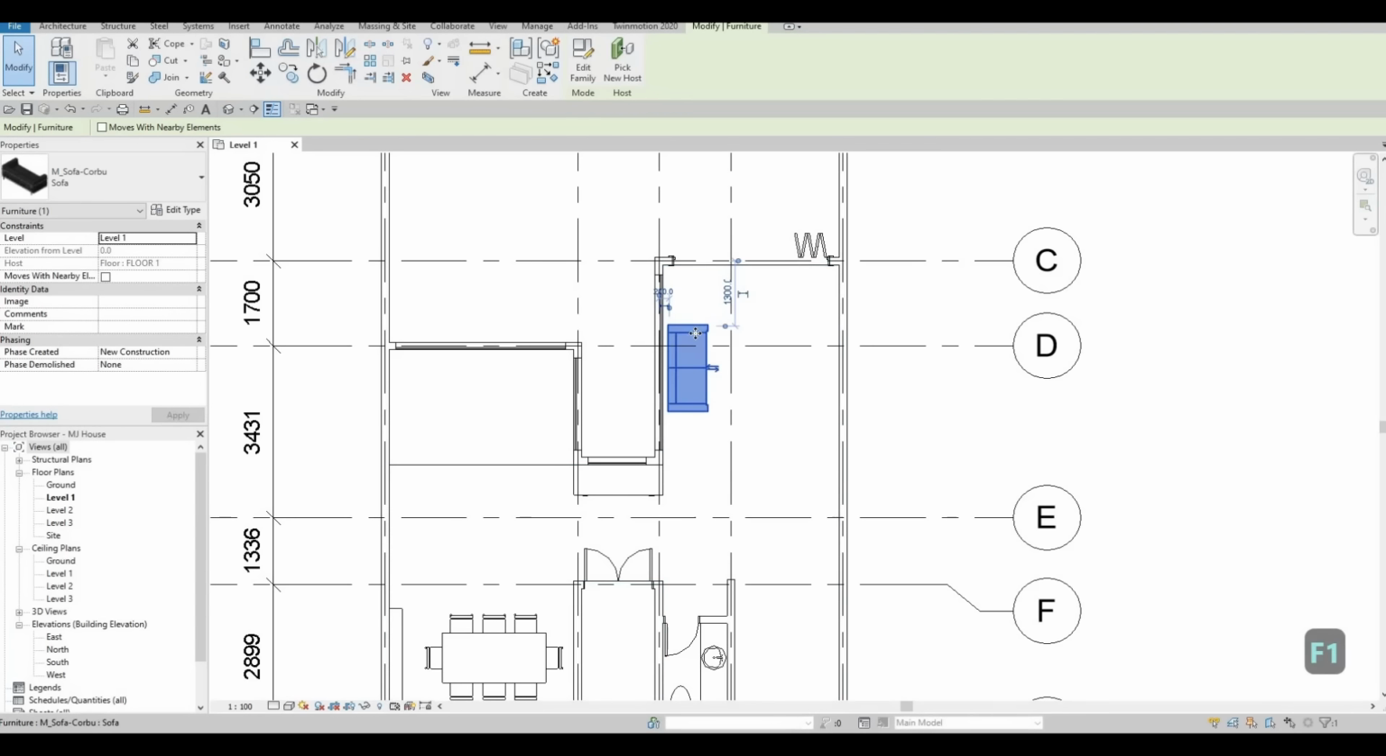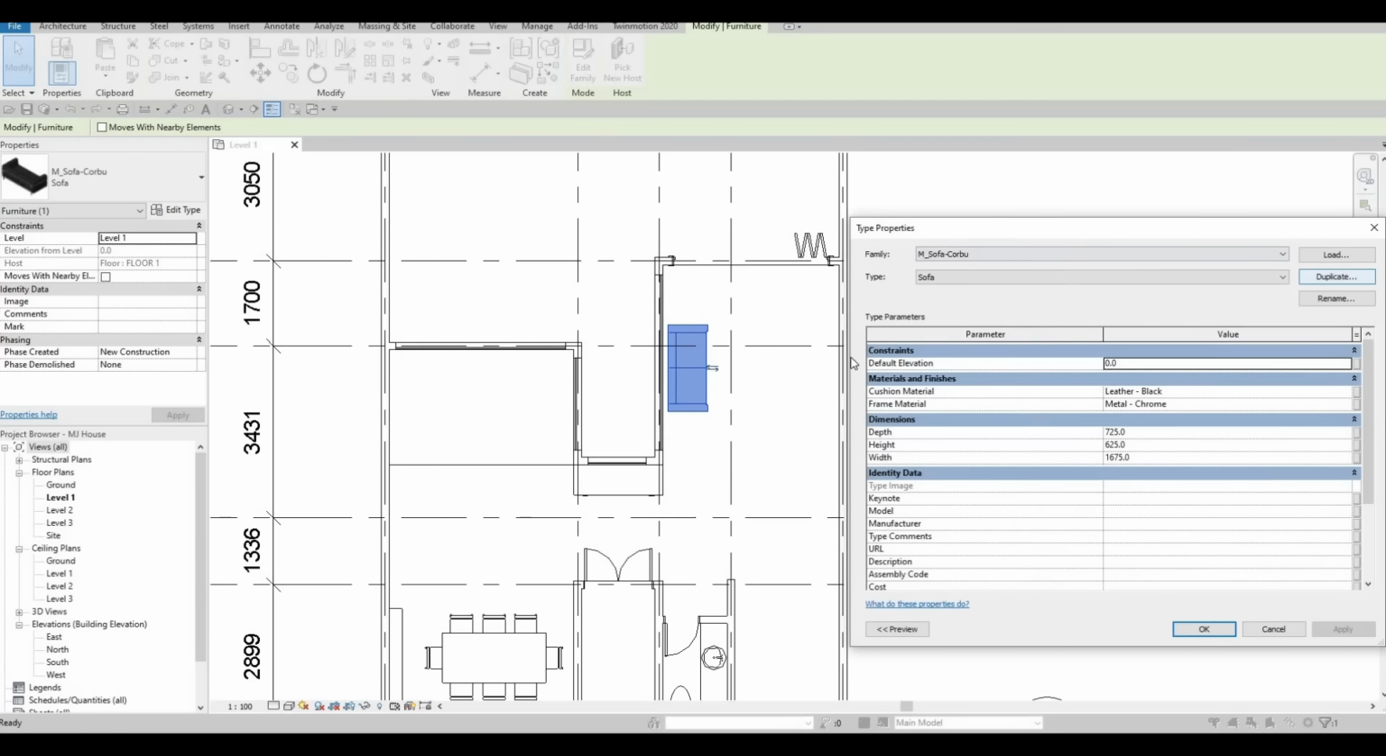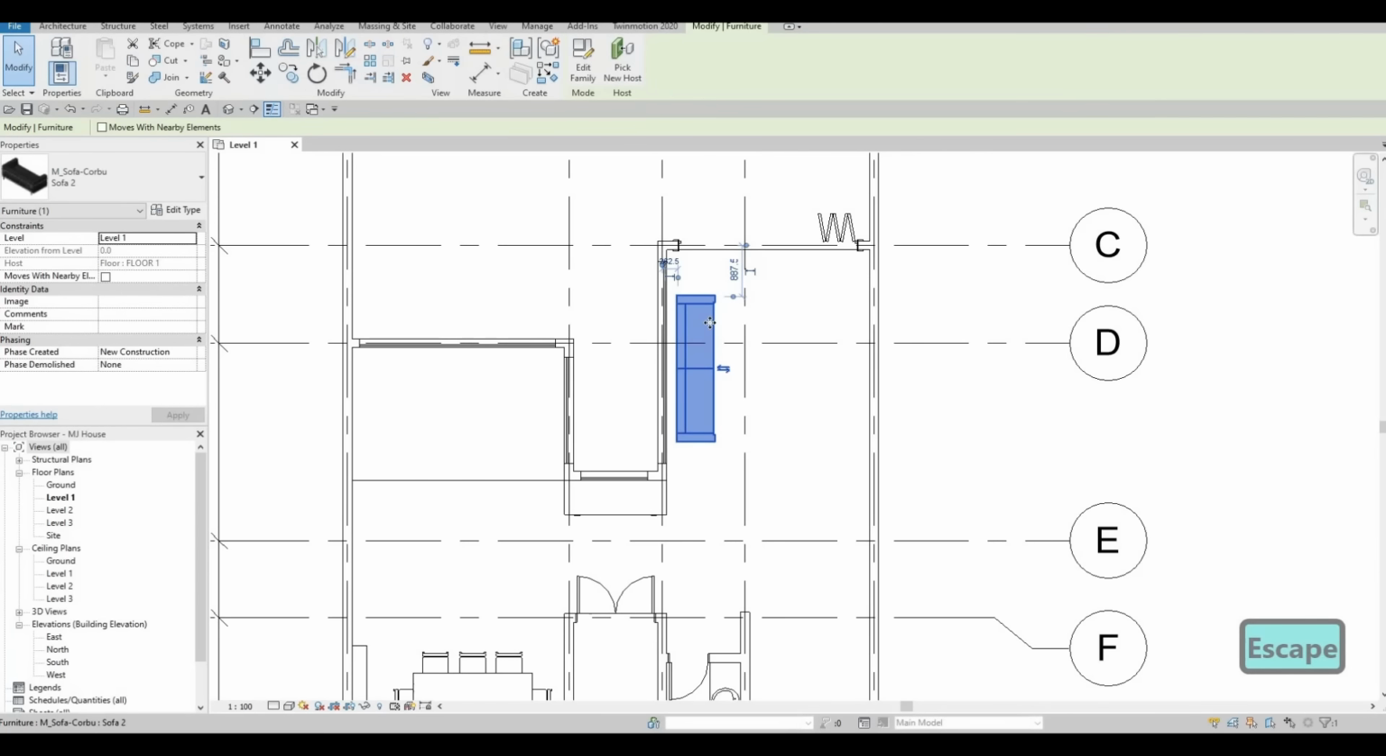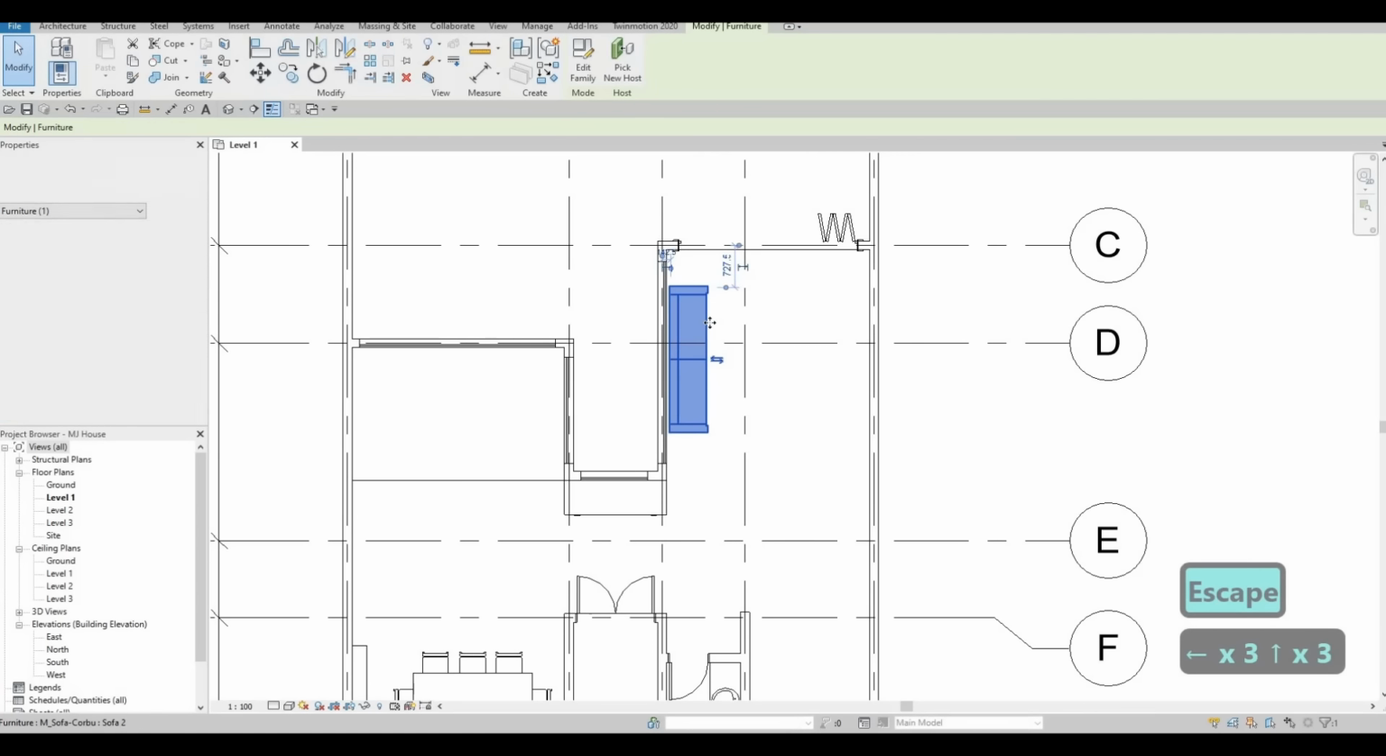As you can see, it's not a good enough size for this one, so we're gonna edit this one. Edit type, duplicate, let's just call it sofa number 2, and then let's extend it. Let's make it wider. I'm thinking of probably around 2500, and then instead of the depth like that, I'm gonna put it at 600 and then press OK. As you can see, it's a good enough size for this one.